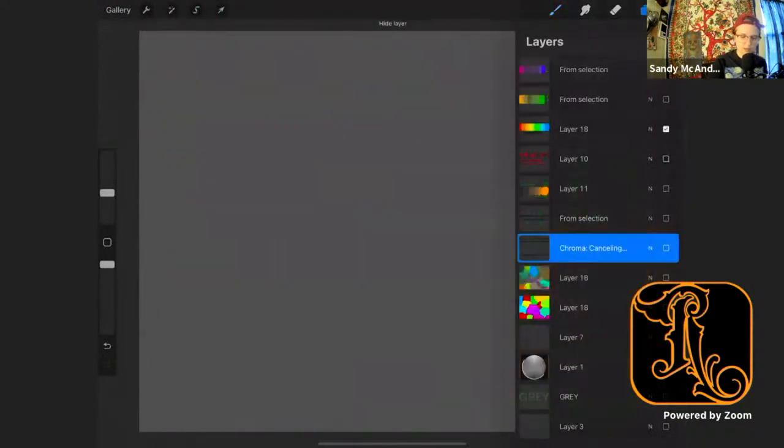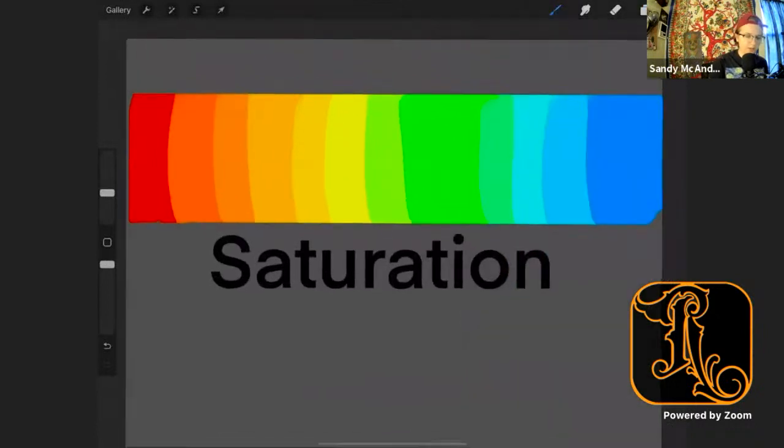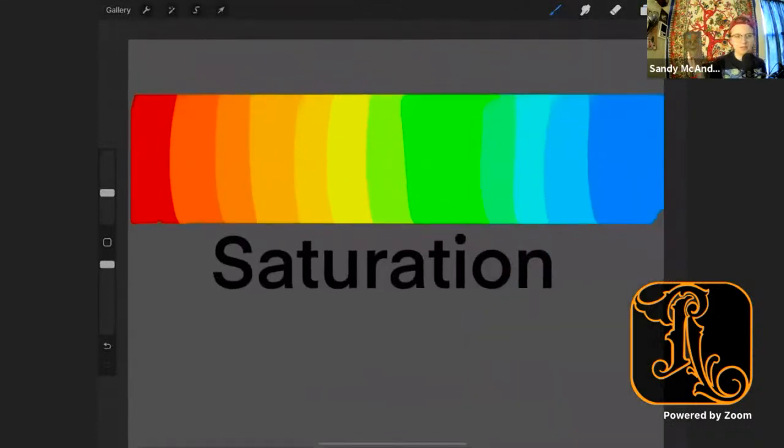So let's pull out this palette here. And this is the most common palette. The only thing I missed here was purple. But this is the rainbow. This is what we see all the kindergarteners do. This is the most popular palette. But this is saturation here. This is as saturated as it gets.